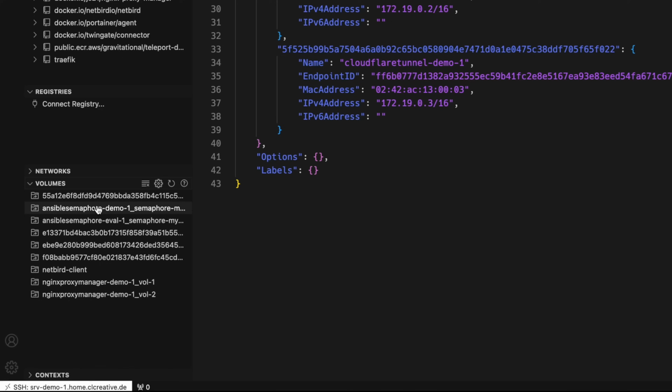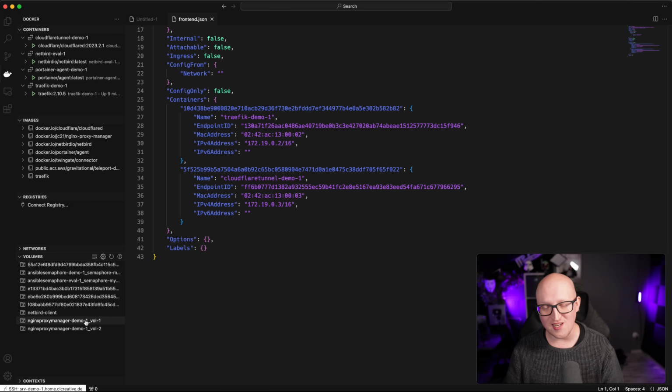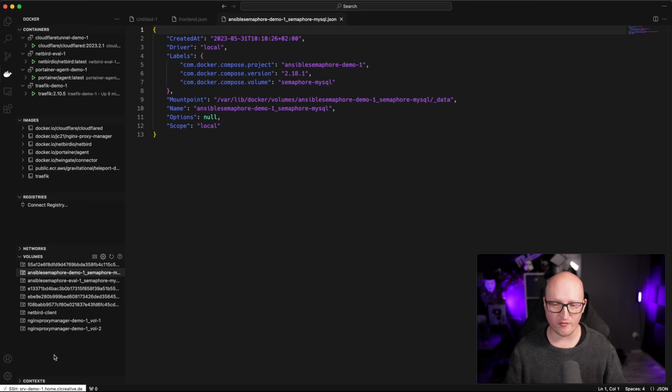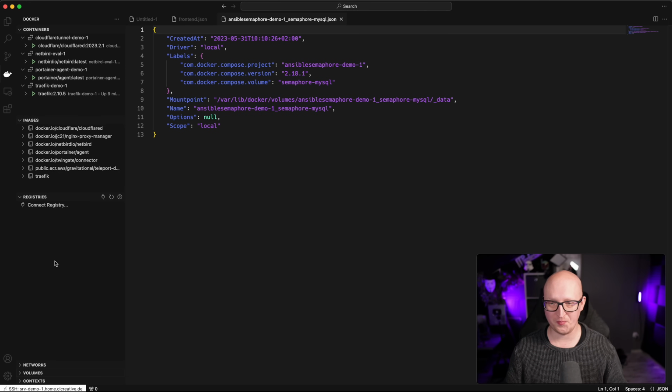and you can also manage Docker volumes with that. As you can see, I've created a couple of Docker volumes to store persistent data of my containers for the Nginx proxy manager or for Ansible Semaphore, and also manage those types of resources. It's pretty useful. So there are so many cool things that you can just do in VS Code to manage containers on your remote server.